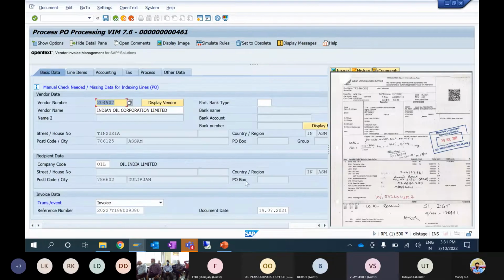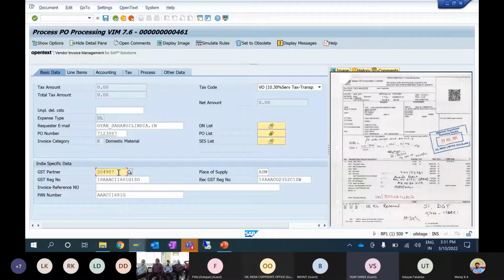So then the GST partner. Here the GST partner will come from your vendor. So if you want to change the GST partner, you have an option to change it accordingly. So this GST number, the partner GST or the vendor GST, and the receiver GST.